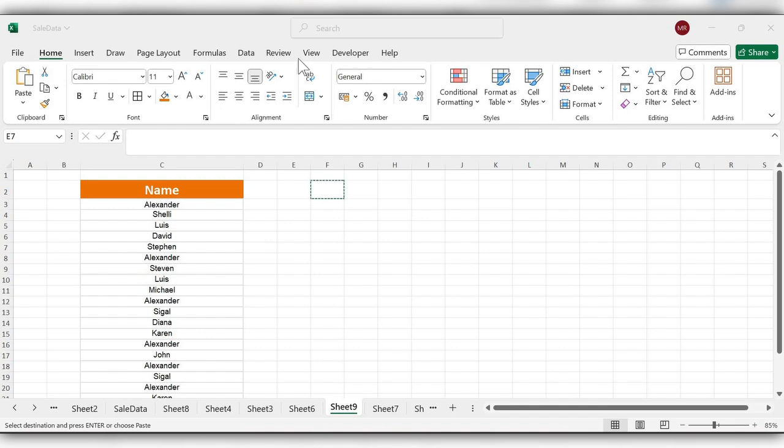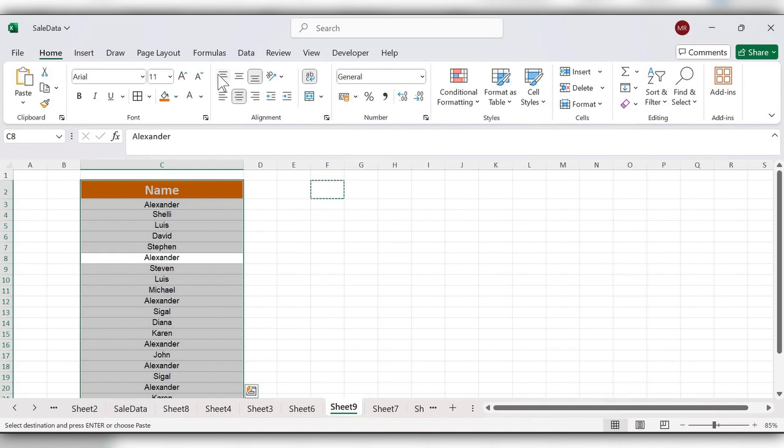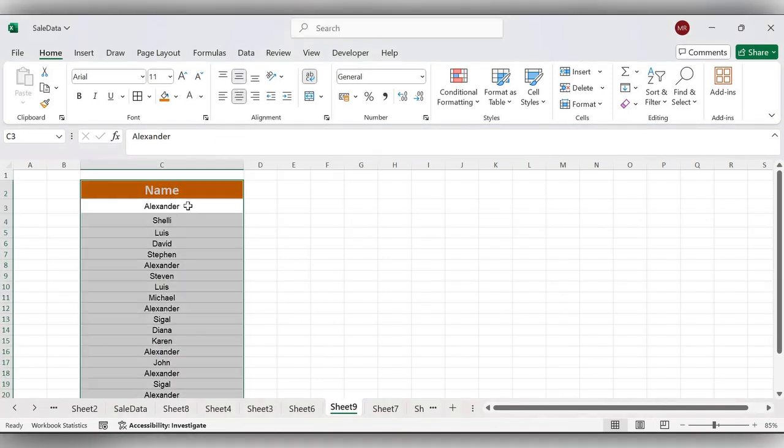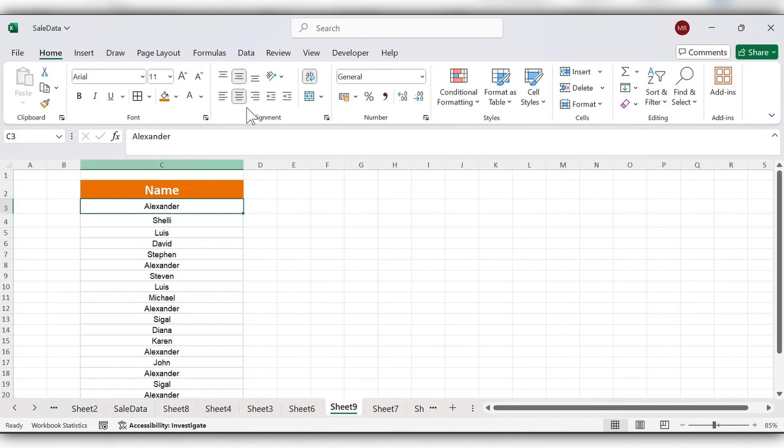In today's video, we will see how to use these alignment options in Excel. First, select this data, Control A, and this is top align. Click on this one. Here you can see it is aligned on top. Next, this is middle align. It is aligned in middle. Next, click on this bottom align. It is aligned in bottom.